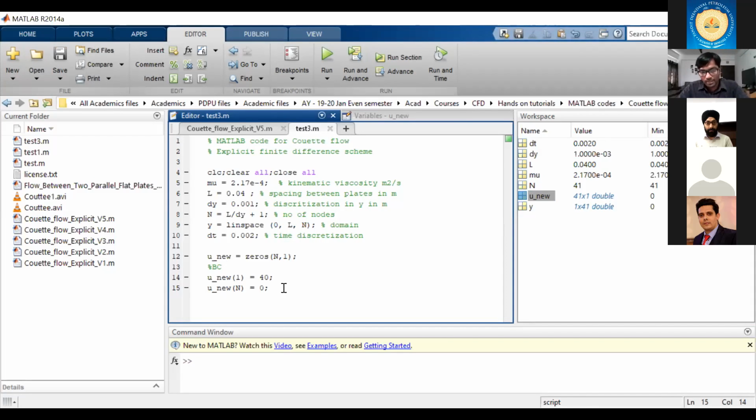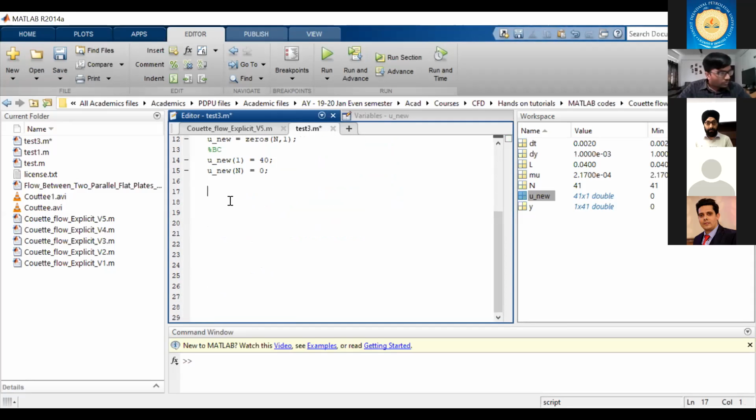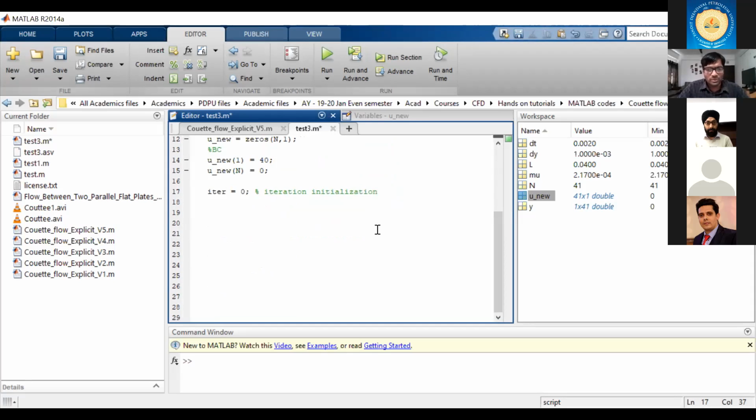So we will do it now. Okay, so first I'll define my iteration variable. I will initialize my iteration variable. Iteration initialization. You can take anything; you can start with 0.